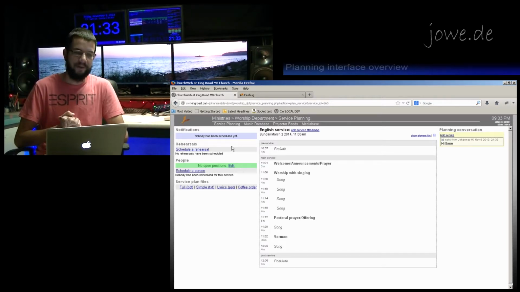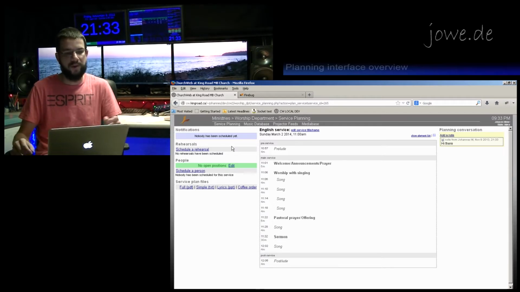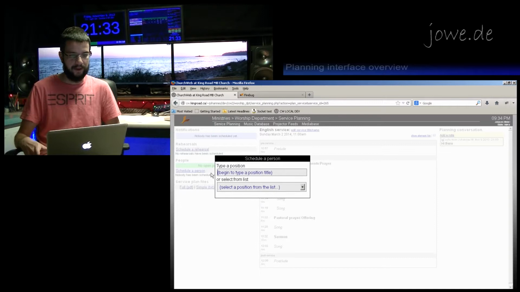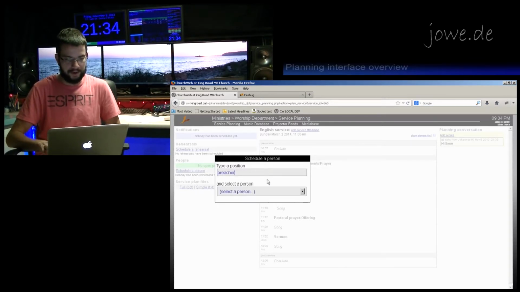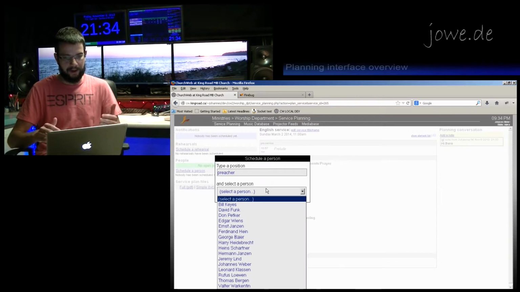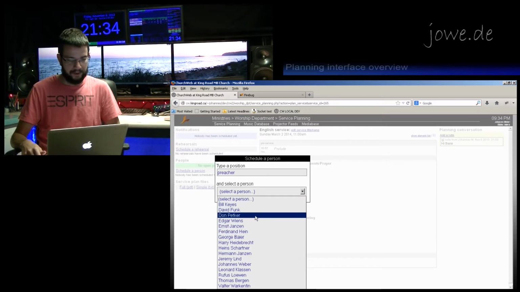Planning a service involves a number of things here that can be done in any order you want really, but just for the sake of demonstration now we will start with adding the people to the service that are going to be involved in it. So the way this goes is you click on schedule a person and you first decide what they're doing. So most important thing of course for the service is the preacher. So then it brings up a list of people who can fill that position. We choose our senior pastor here.